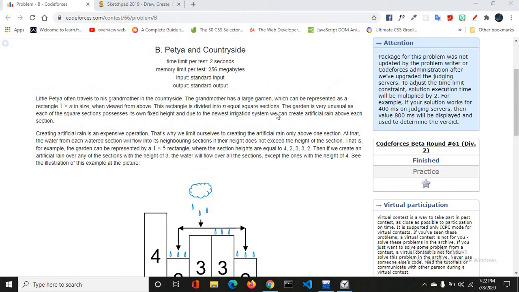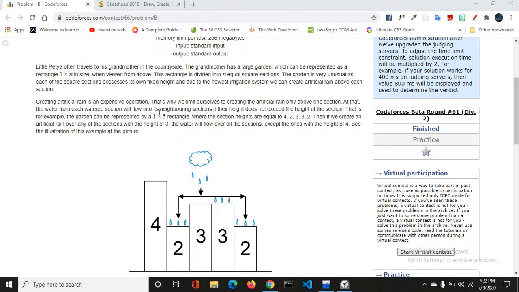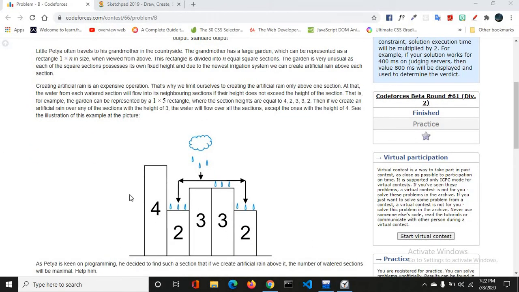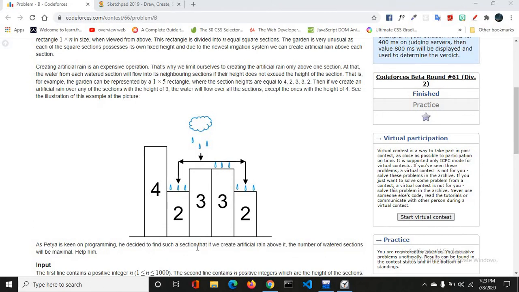So let's see what the given problem states. The given problem states that we are given a 1 cross n size garden, and we want to create artificial rain over one of the sections, such that the maximum number of sections will have rain. So for example, if we create artificial rain over this section, that has a height of 3, then how many sections will have the water collected? So this 2 will have a collection of water, this 3 will have a collection of water, this 3 will have a collection of water, and the right side 2 will also have a collection of water.